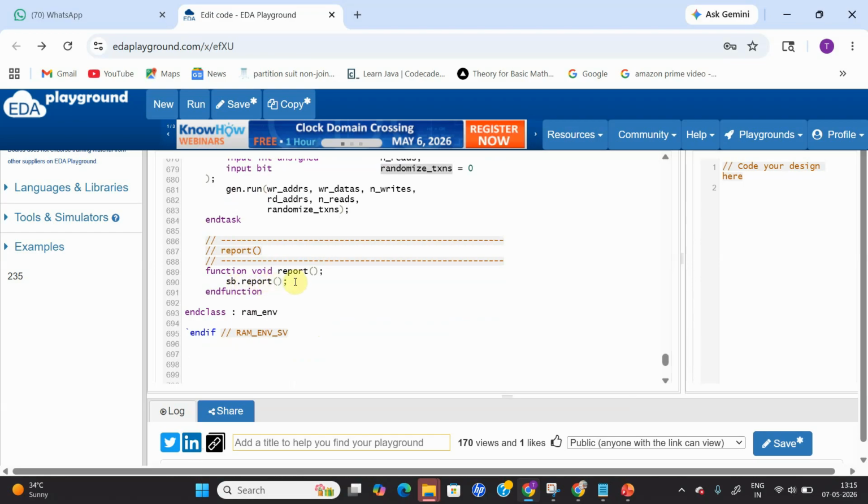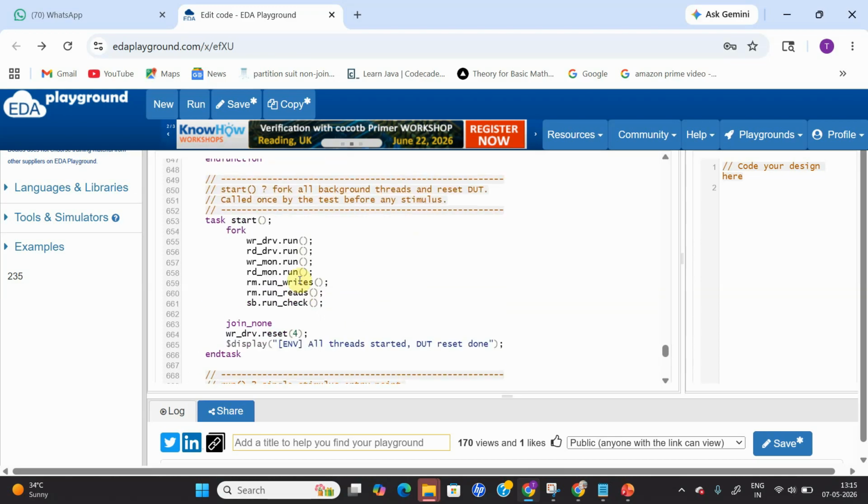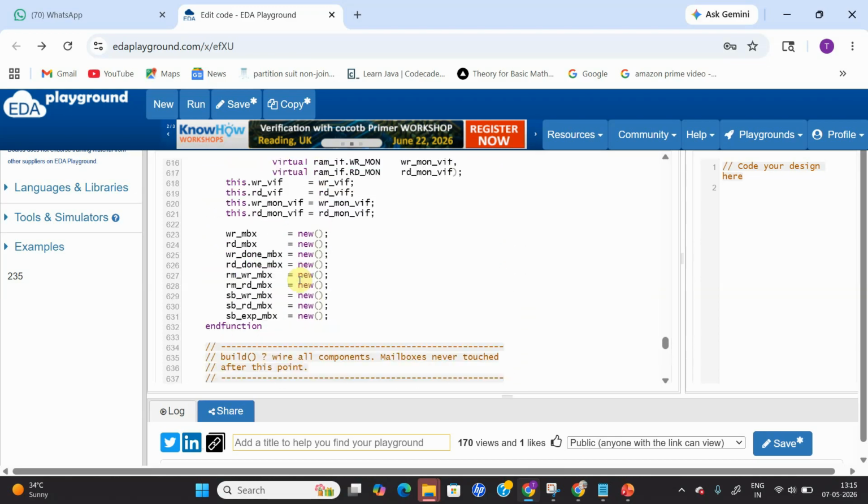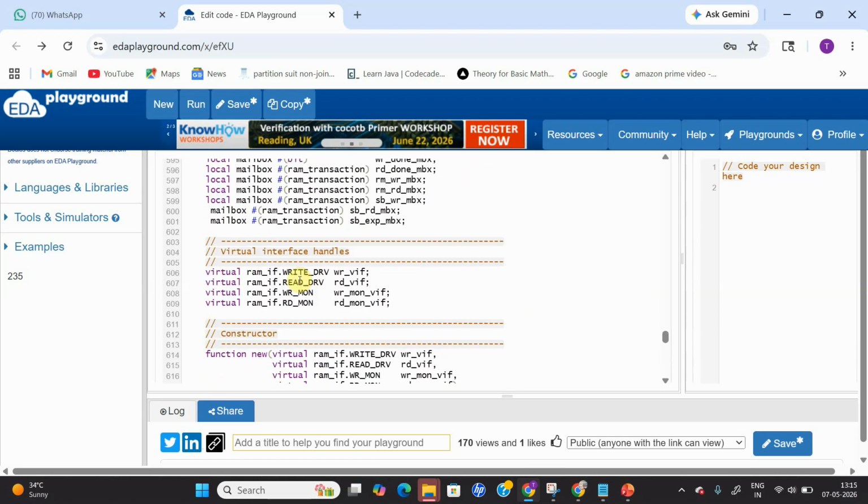In our previous session, I told you that in the scoreboard we can have a report function for reporting everything: what the address is, what the data is, how many addresses are getting matched, how many test cases are getting passed, and how many are getting failed. We can have a report function like that and include it. So that particular function, I can call it. And this is how we are going to build an environment class.